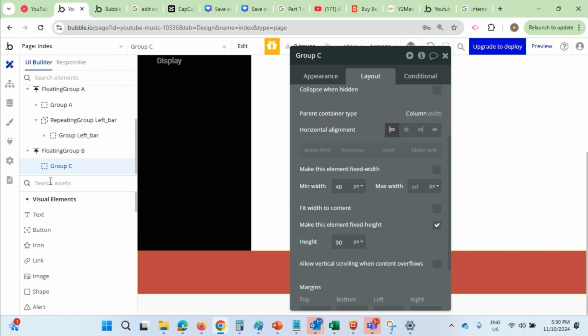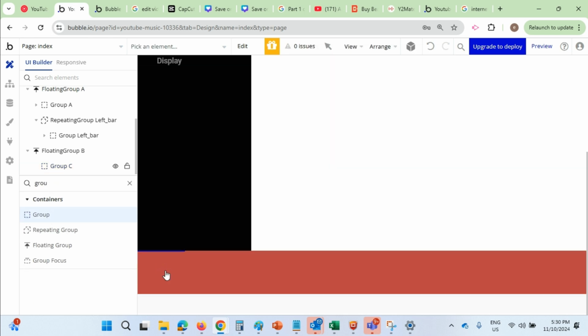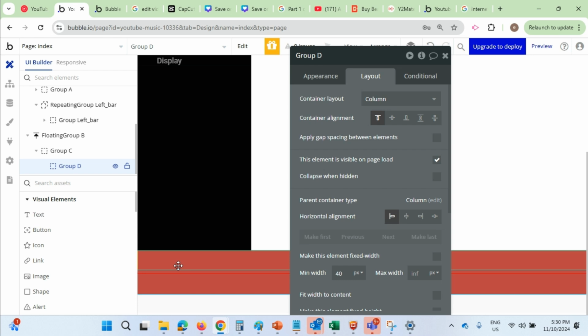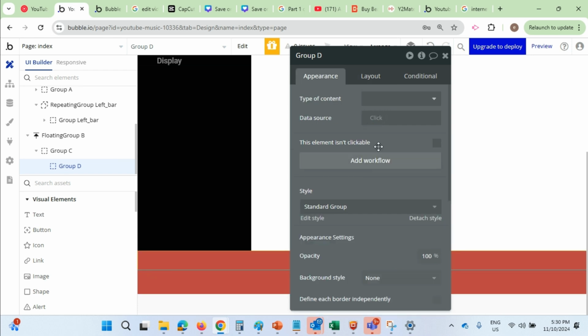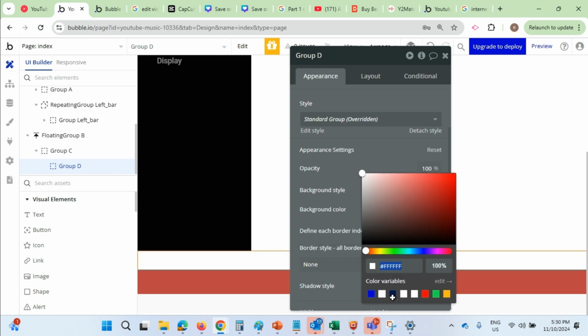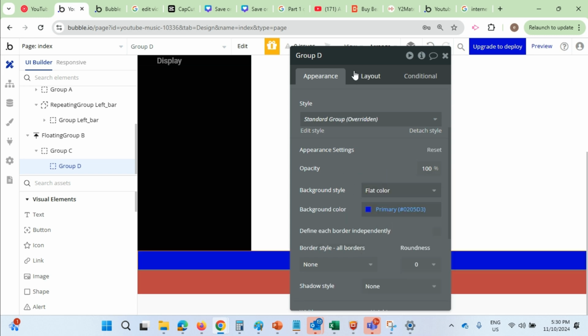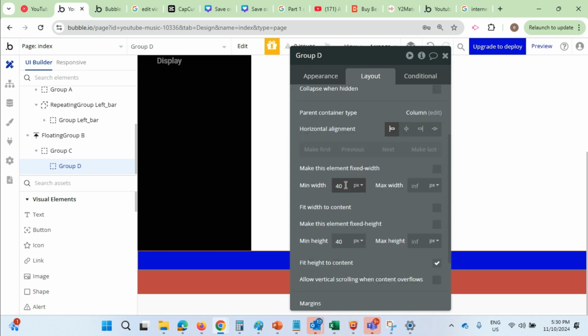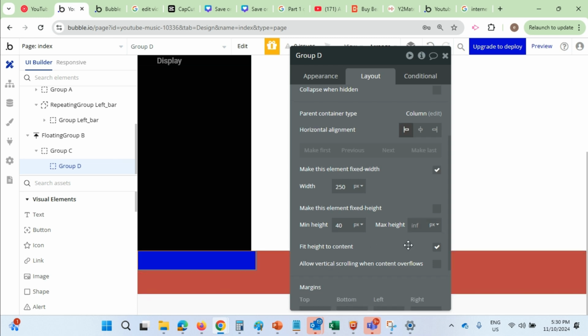Right. Let's add another group for the buttons. Change the background. It's fine on blue. Let me make this width 250 and make it fixed. So here it is. But I don't want this to fit to content, so I want it to fit to the bottom. There it is. Let's go and check now.